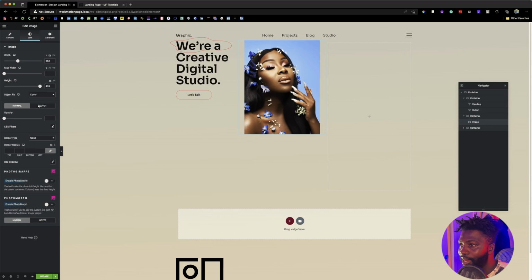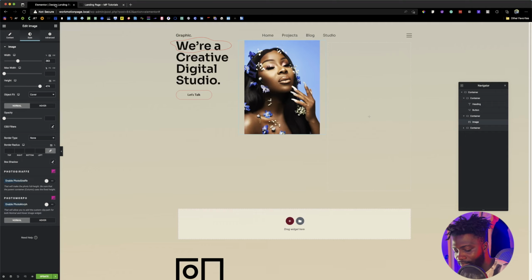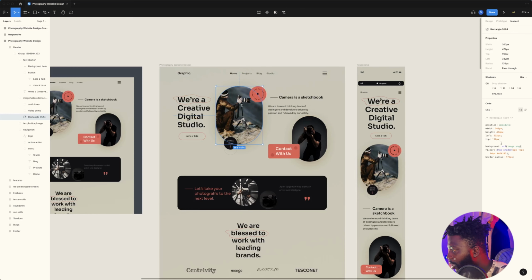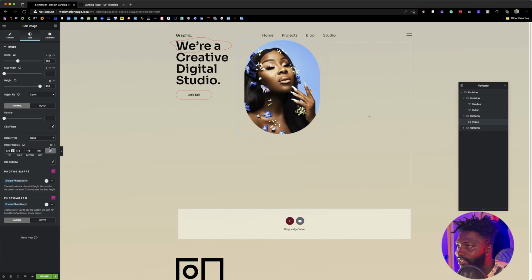It's not covering the whole, but it's covering the length, the height that I gave it. The next thing to do is to have that round border thin, and then the round border thin is 176. So go back into our file, click on this image, look for border radius, and then type in that 176.